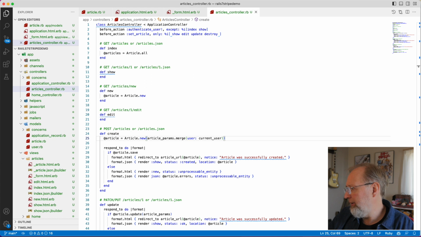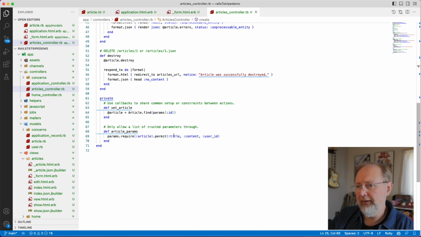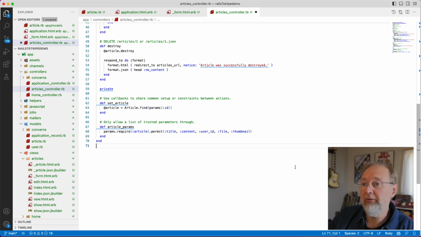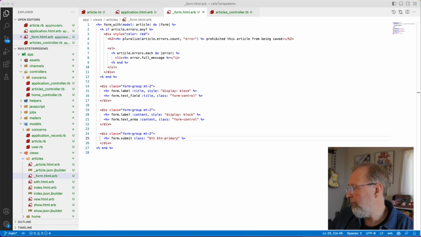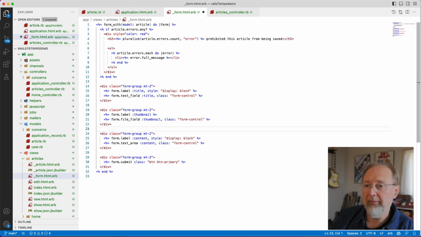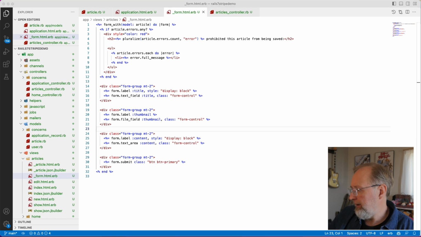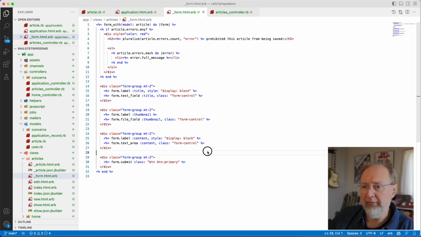Anything else I particularly want to do here? Okay, we got that. Permit the title, the content, user ID. So let's add the possibility of adding a file and the possibility of adding a thumbnail. Let's format this properly. Okay, and that means on the form, we want to make sure that we have the proper, what do we have? We're going to have a thumbnail. Right, so let's just quickly chuck that on. So after the title, we put a thumbnail. And after the content, we're going to put the file that we use.